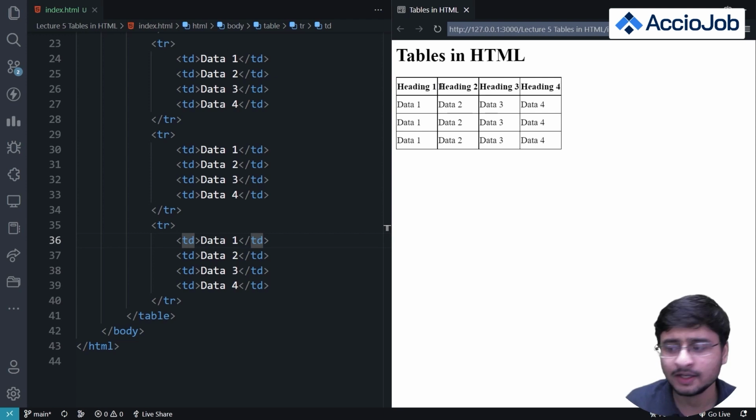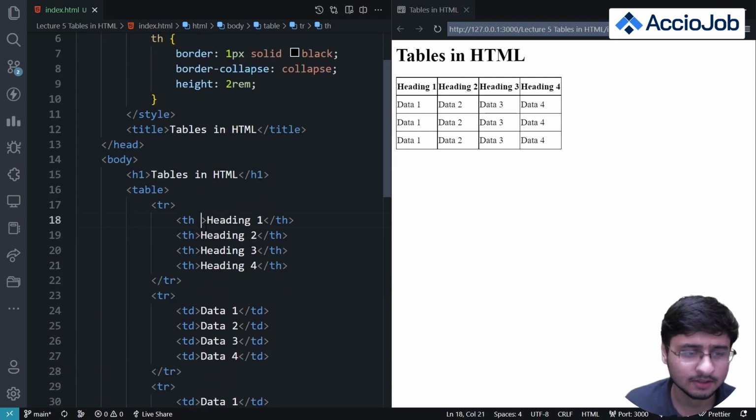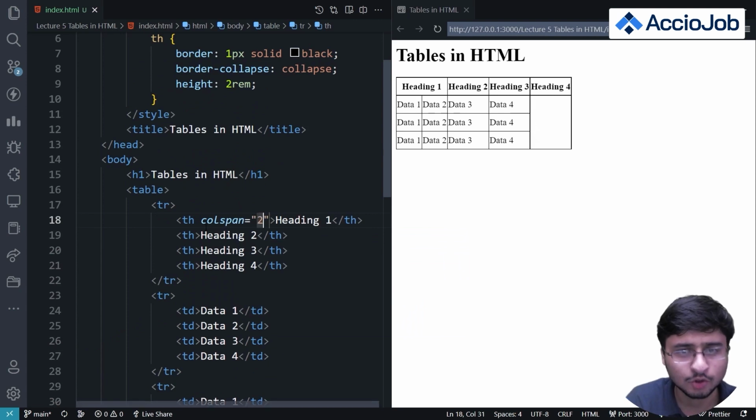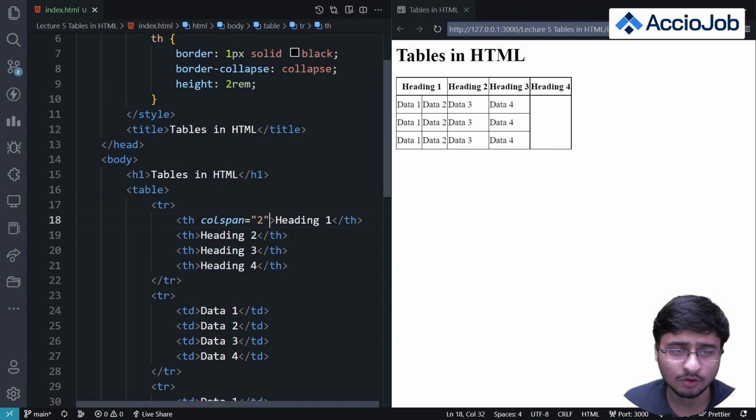If I alter this, if I set this for this heading 1, let's give it a col span of 2. So you can see it is now covering the distance of 2 columns, and data 2 is also enclosed by this heading 1 only, right? So now we are having this data 1 and data 2, data 1, data 2, both of these columns under this cell, right? So basically it is having col span of 2.